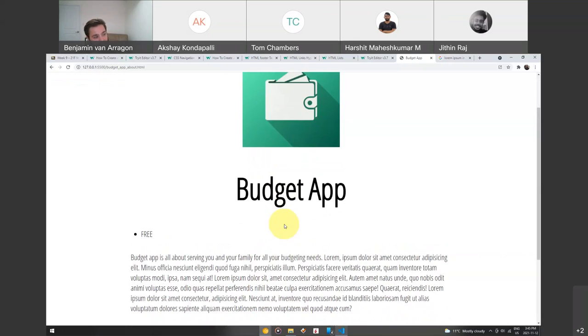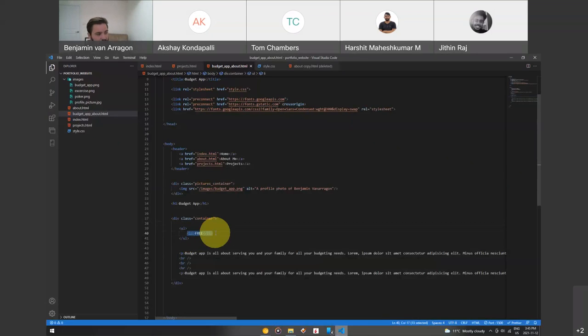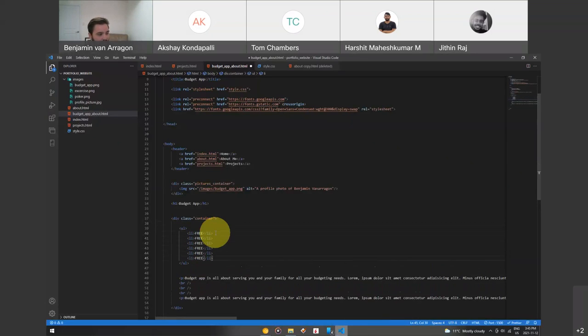So this is what an unordered list looks like. And I can add as many of those as I want. Here, if I just copy this, paste, right?